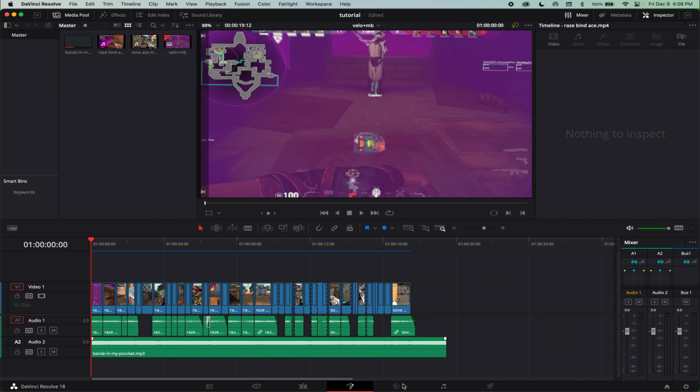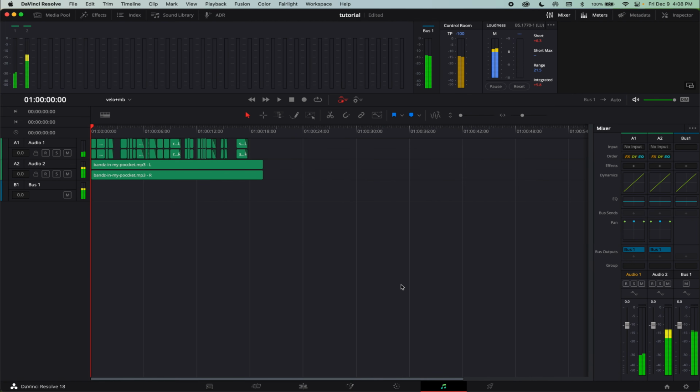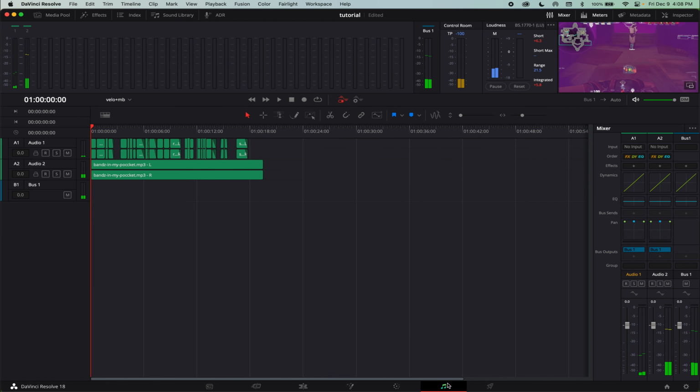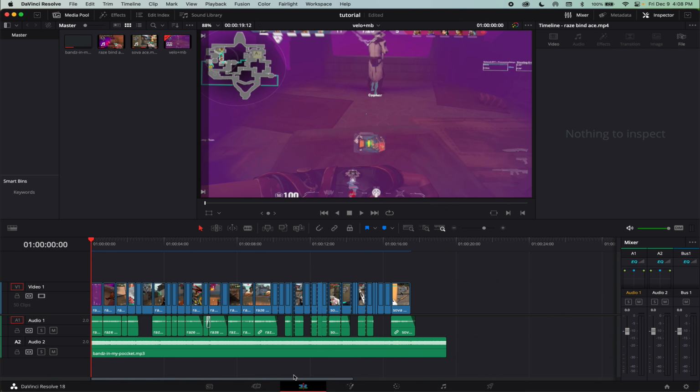And you can also do that in Fairlight too, which is the audio tab of DaVinci. But honestly, I would use this for mixing more than audio editing. If you want to just edit the audio clips like I was doing, I usually just do that in the edit tab. So anyways, moving on.